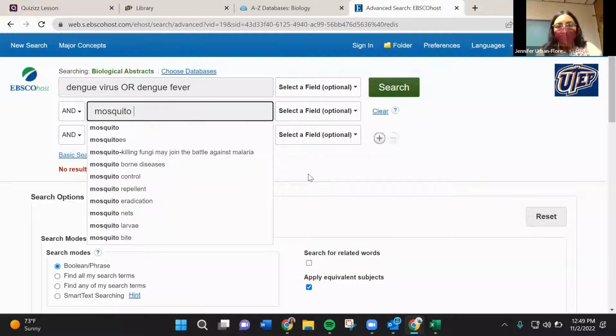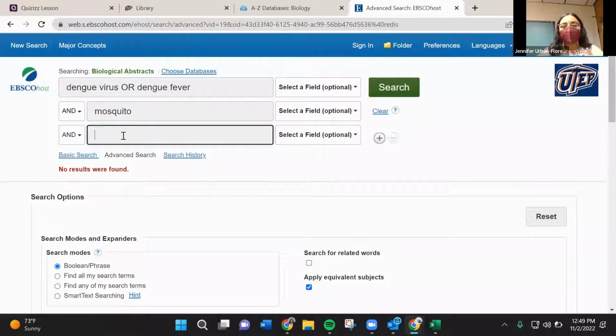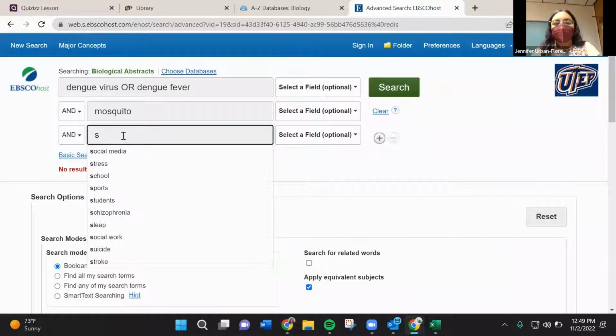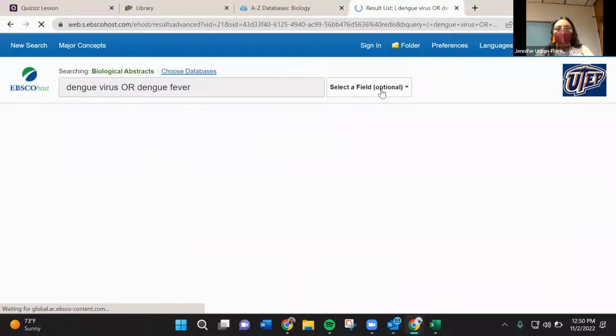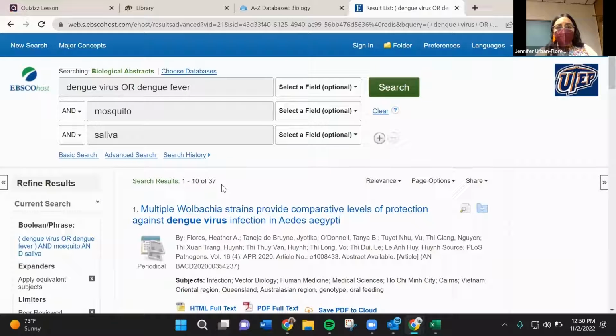We have mosquitoes. And then right here in my next one, I'm going to add, I believe I have saliva. Right? So just simple. And again, thinking about your synonyms and your keywords, if she's talking about the salivary gland, another word is saliva, right? And kind of thinking about it more simply and broadly. I can go ahead and click search. And let's see, I have 34 results, right?